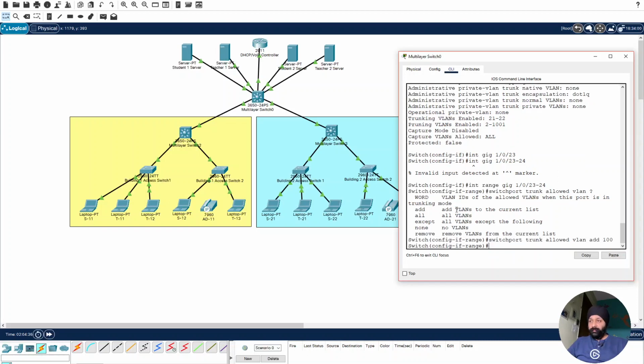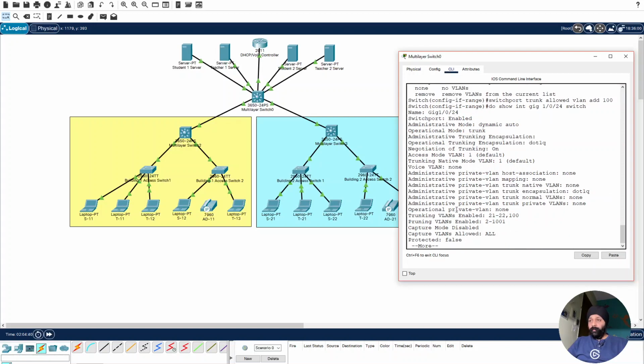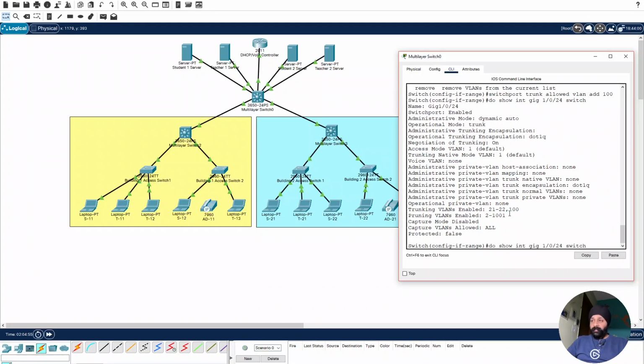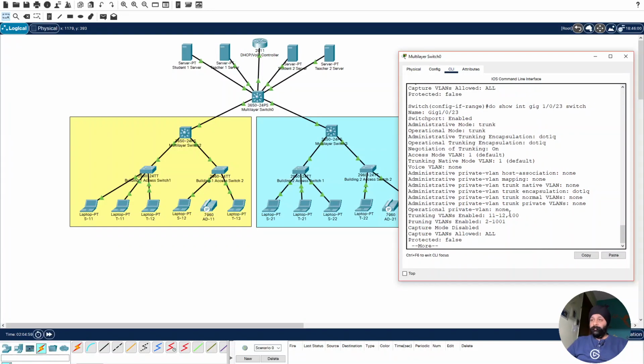So let's do this and let's verify this once on port number 24. So we have appended VLAN 100. So we are not going to write switchport trunk allowed VLAN 21, 22, 100. No, we are going to be just doing add VLAN 100. So similarly, let's show this for port number 23 also, and we have 11, 12 and 100.